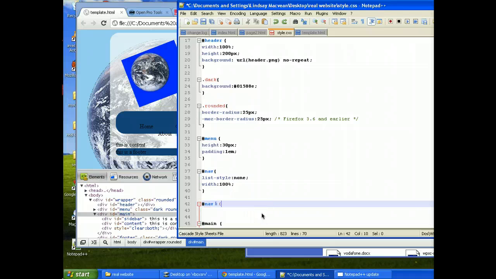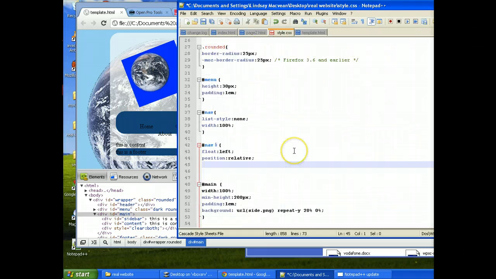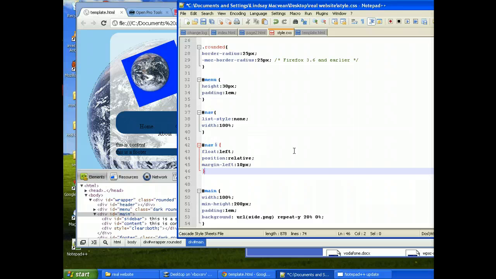So what we want to do is we want these list items to line up. First we float them to the left, then we do position as relative, so that they slot up next to each other. Then we do a margin to space them out a little bit, so the margin on the left, 10 pixels. I think that's all we really need to do for the list item.